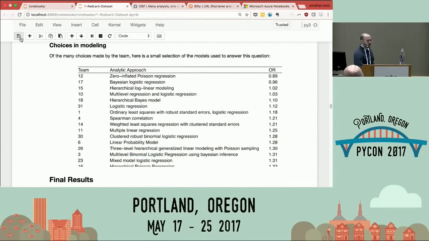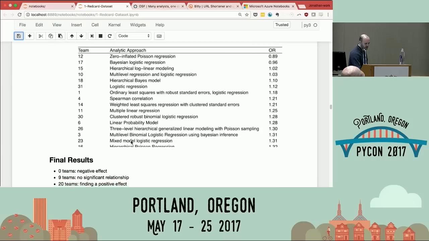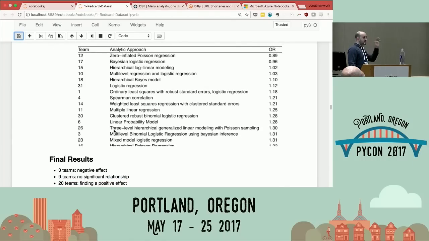So that's just choice in which variables you used in terms of what goes into the model. These are the different choices they made within what different types of models could you use to answer this question, including the odds ratio of the effect that they found in the end. So they have zero-inflated Poisson regression was team 12. Weighted least squares regression with clustered standard errors. I mean, all kinds of different things. So very many different approaches to this as well.